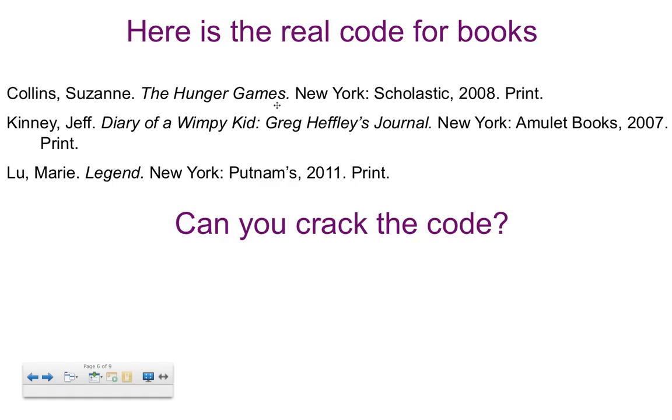Okay, so hopefully you were able to pause the video and see that the code is very similar to the music one. You had the author, last name, first name, period, the book title, italics with a period, the place it was published, the city. If it's a city like New York, we know where that is, but what if it was like Ellington? No one would know where that was, so you have to put the state in too.